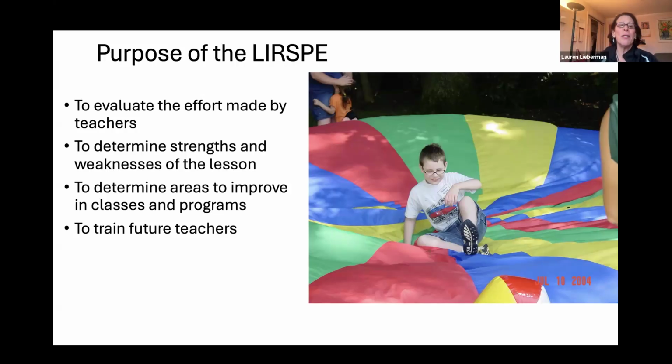So it also determines the strengths and the weaknesses of a lesson, so you can see where you're getting a 5 and where you're getting a 4, or 3, or 2. Also, it helps determine the areas to improve in classes and programs. So if you do a self-observation or you observe several classes in a program, you can see where the weak areas are if you do the LIRSPE several times. And again, we also train future teachers with the LIRSPE.